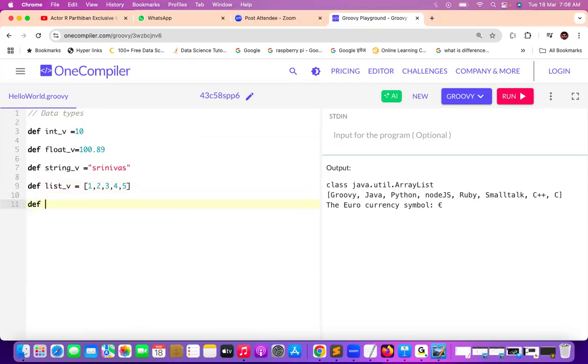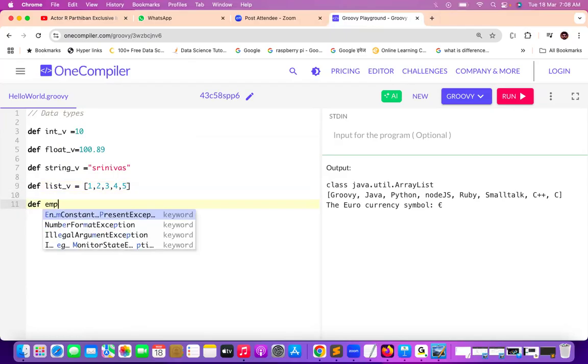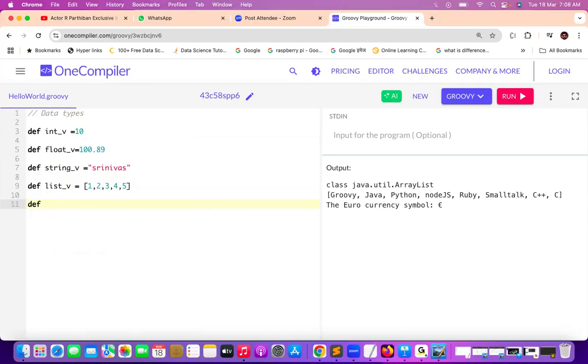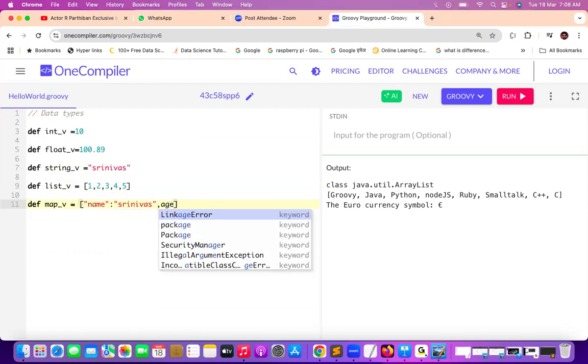Def something like EMP. This is a map kind of variable. Okay, let us take name is equal to Srinivas, age.